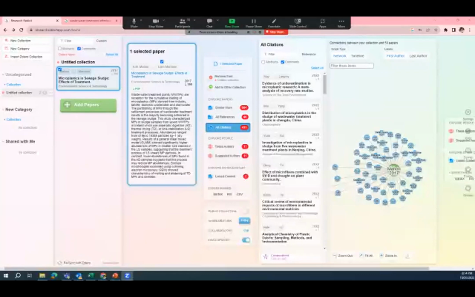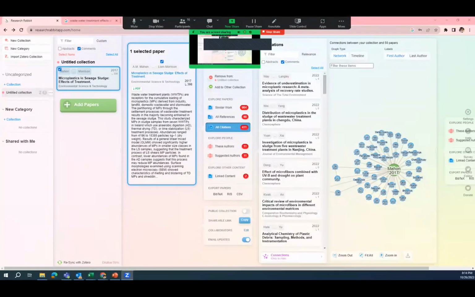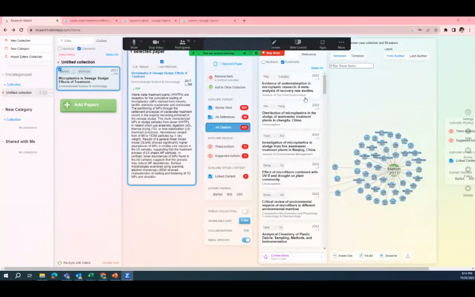You see my screen now? Yeah. Okay, thanks, Lily and Zawa. Basically, Zawa has already explained most of it. What is most exciting is the similar work. I've chosen one research on microplastics in sewage sludge. You can see there are 984 similar works done. I think the name Research Rabbit is literally going down the rabbit hole, but in a virtual way. You can see all the different publications, 411 citations on this topic, 46 references linked to it, and similar work, which is 984.